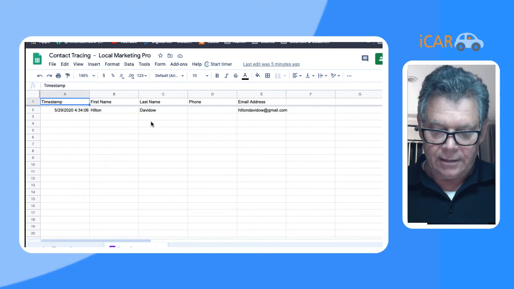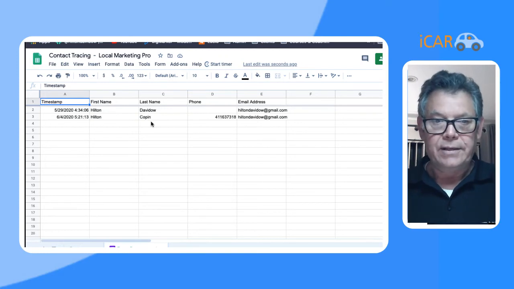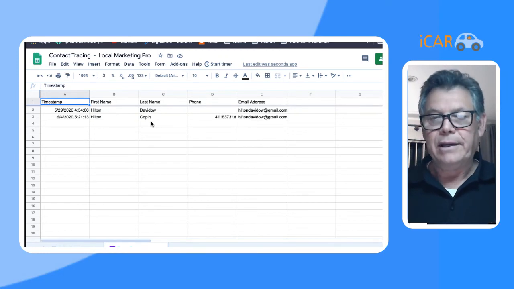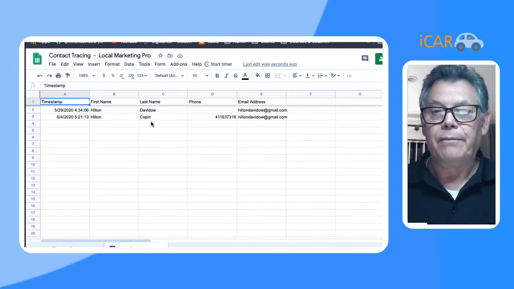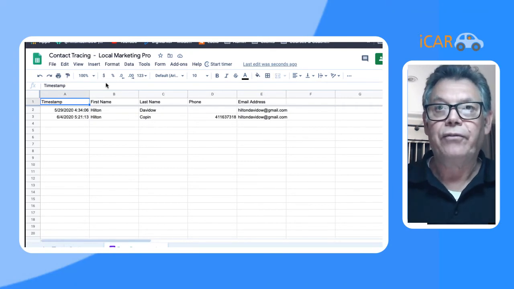so that, let's say my surname is Coppen, for example, and then I'm going to submit it, and then we'll see that there we go, the information is stored. So you can set this up for yourself absolutely free, and I just wanted to demonstrate that to you guys.